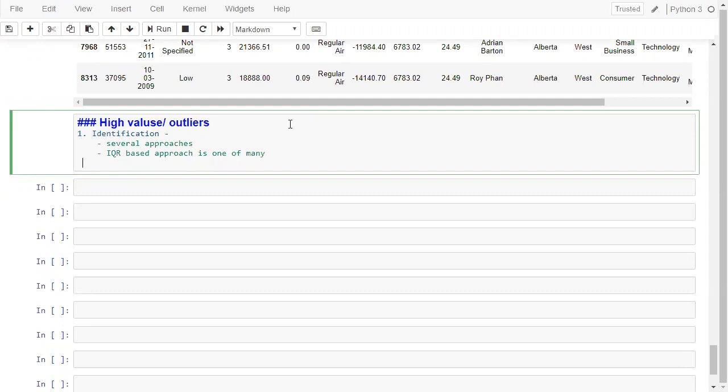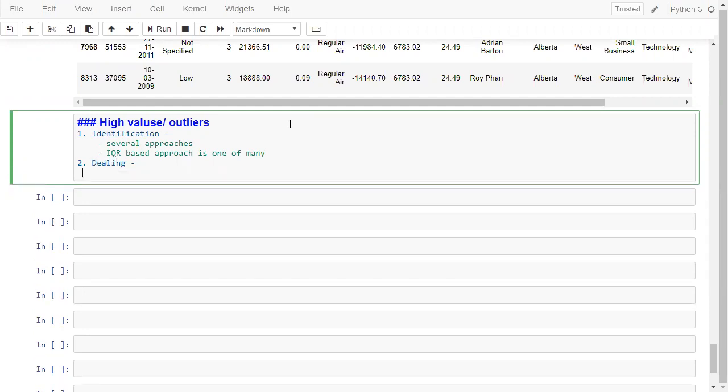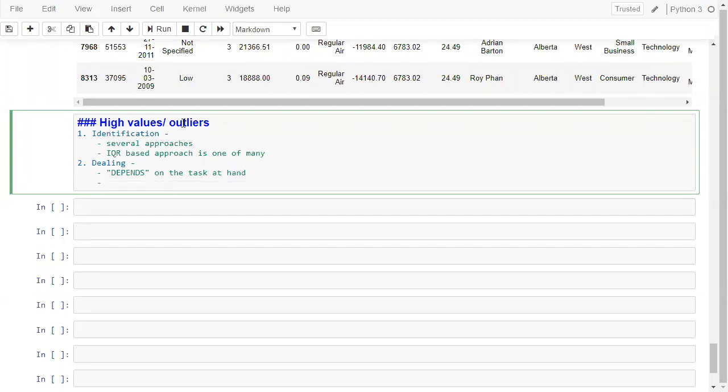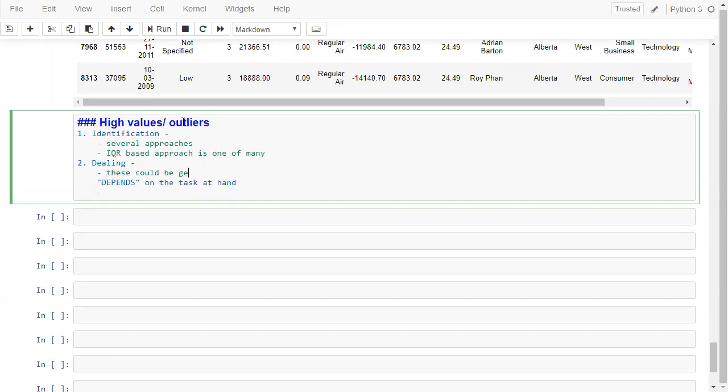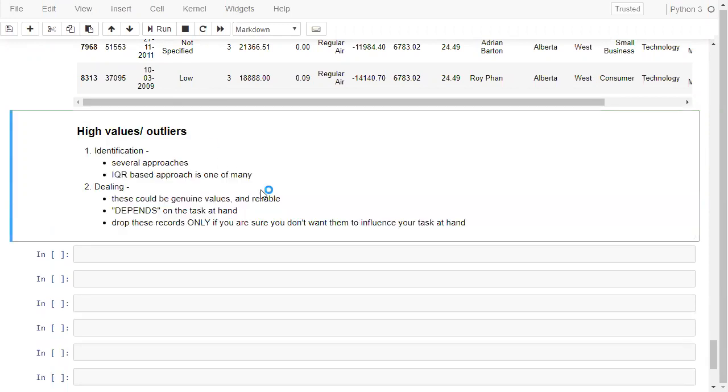Then, once you identify them, what kind of action, handling, how do you deal with them? Well, the answer is it depends on the task. These could be genuine values, and very reliable as well. This is what I'm trying to say. Drop these records only if you are sure you don't want them to influence your task at hand. Okay, that's it. I'm not telling you to drop this or drop that.